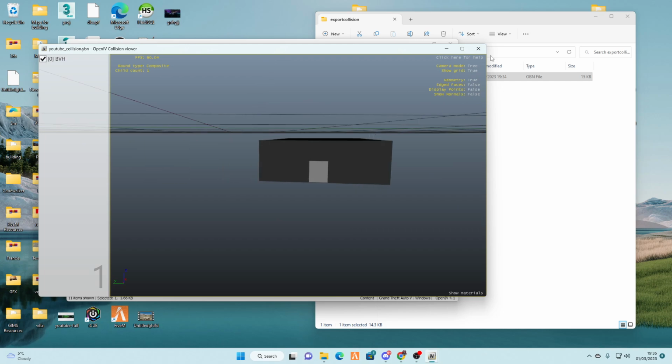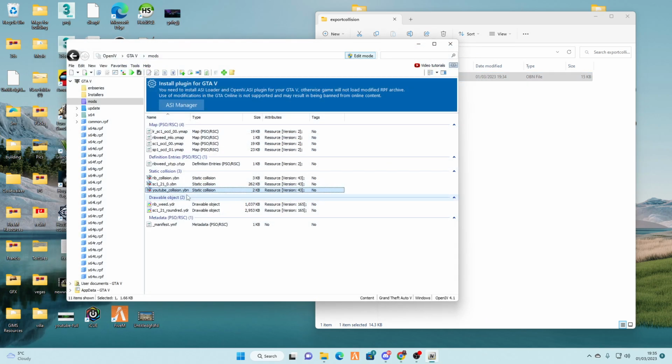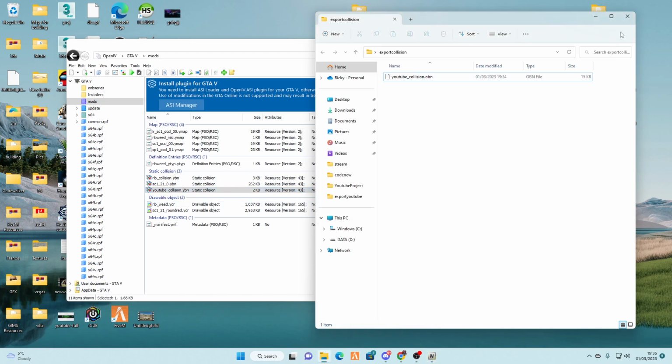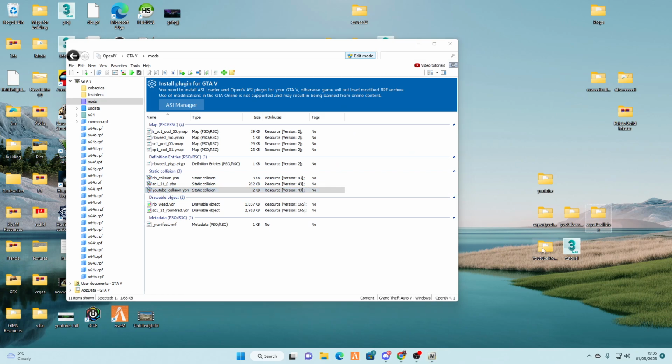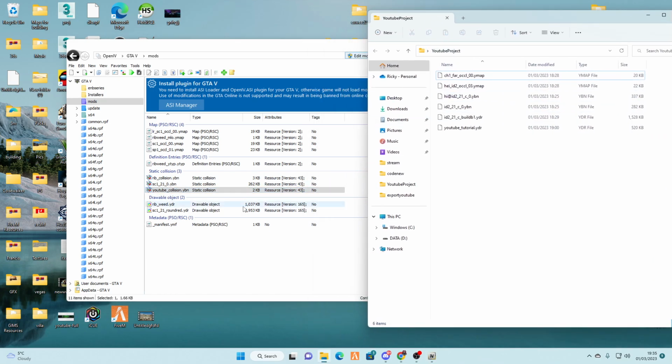Okay, so next step, part four. I'm going to show you how to import all these into CodeWalker. So then we can actually test the map on our server and make sure everything's how we want it. But first, before I do anything, our mainstream folder, which is going to be this one. Let's put that collision in there as well.